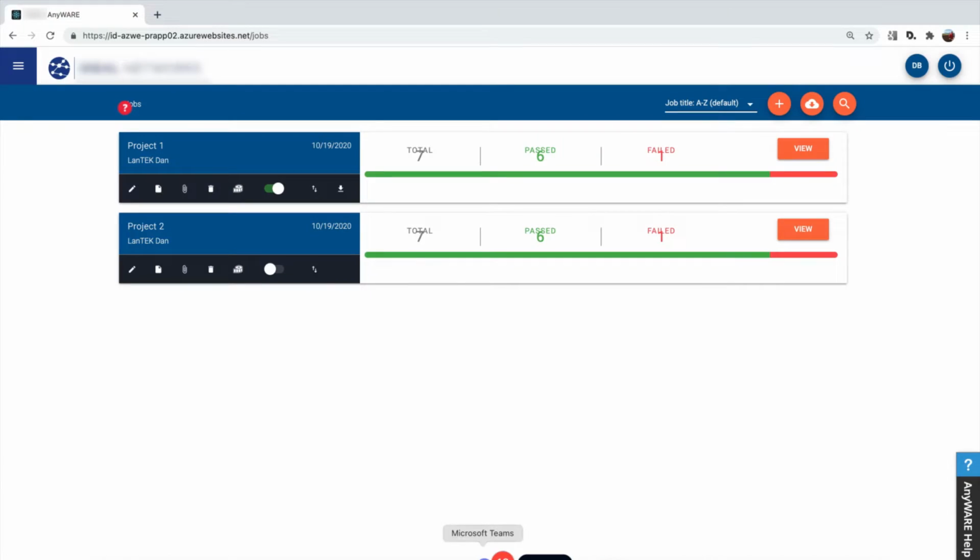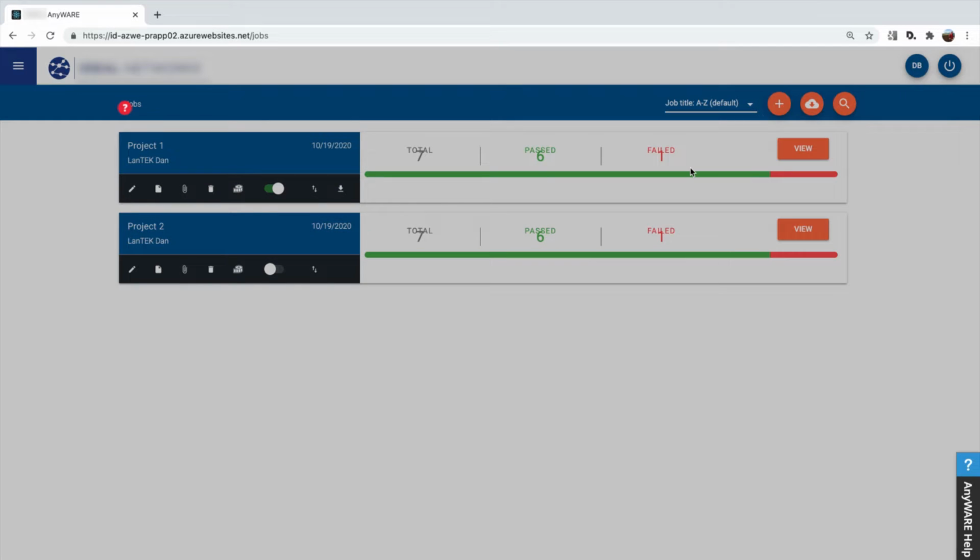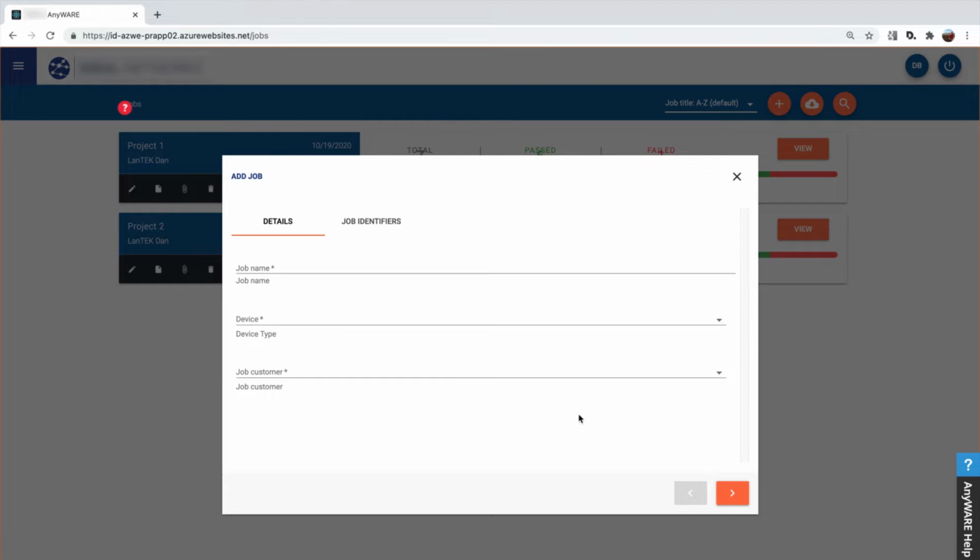And in this exercise, we're going to create a new project, a new job, and add tests to it that could be synced to the LanTEK for testing out in the field. We begin by pressing the plus button to add a new job. And the requirements are that we give the job a name and we choose what type of tester and we assign a customer to that.